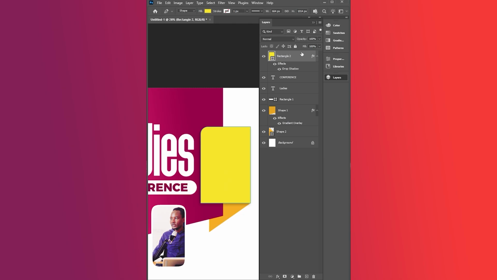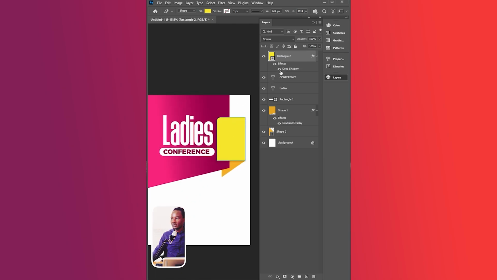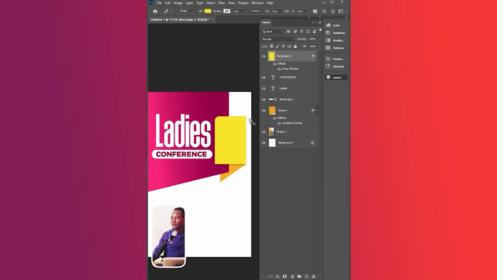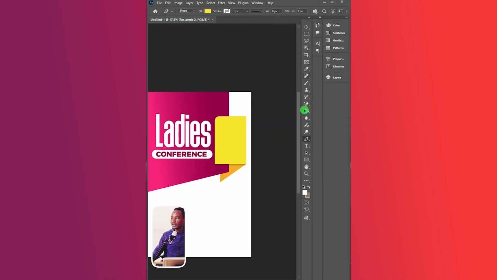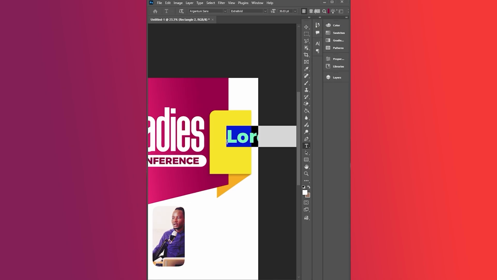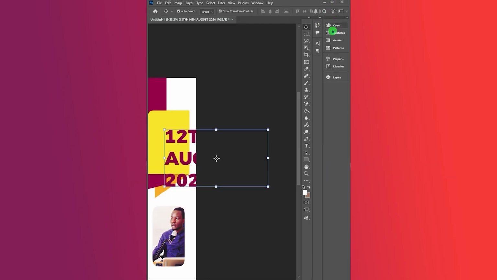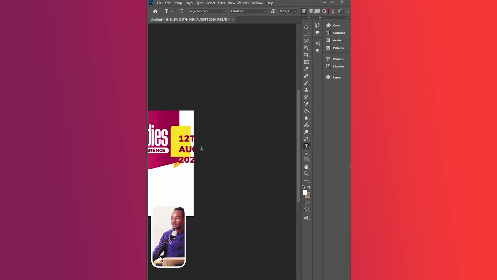So here is where I want to do my date. With my type tool selected, let me do August. Let me do the whole date: 12th to 14th August 2026. That is it. It's perfect.